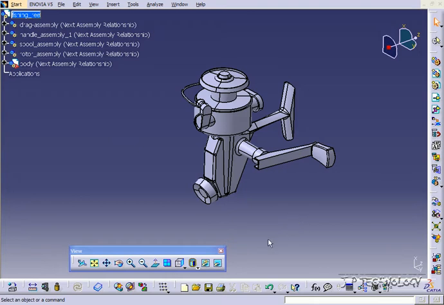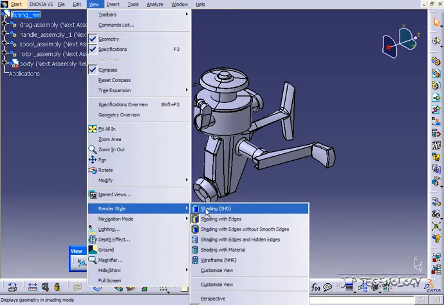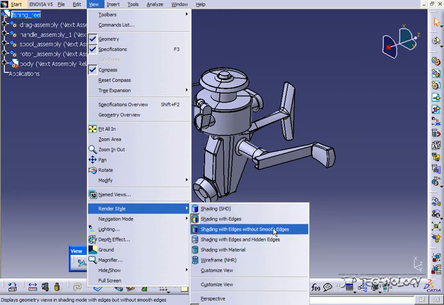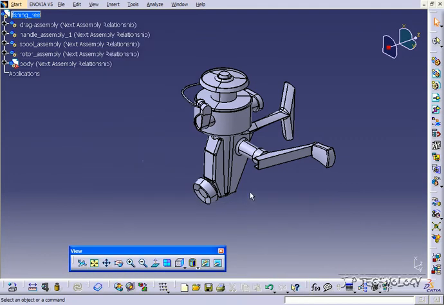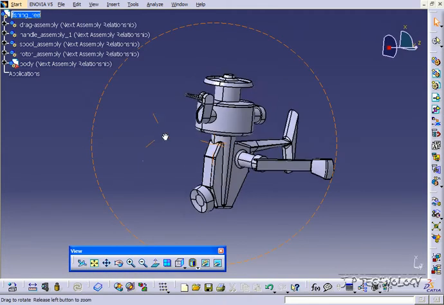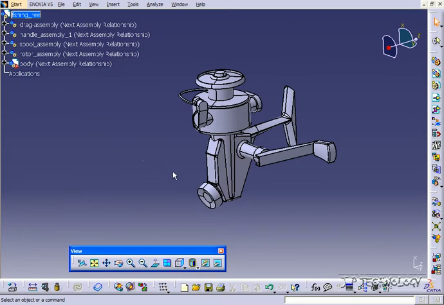Now, the render styles, you can find them either in the view box here. These are all your render styles. Or if you go to View, Render Style, and you'll have them all right here. So shading, shading with edges, shading with edges without smooth edges, shading with edges and hidden edges, shading with material, and wireframe. So what we're going to do is go through and select them and see the different results you get.